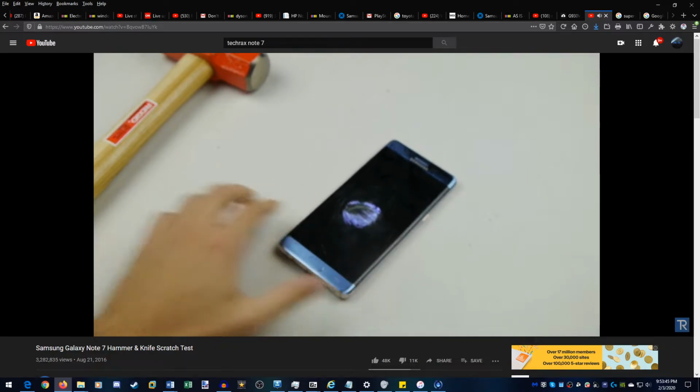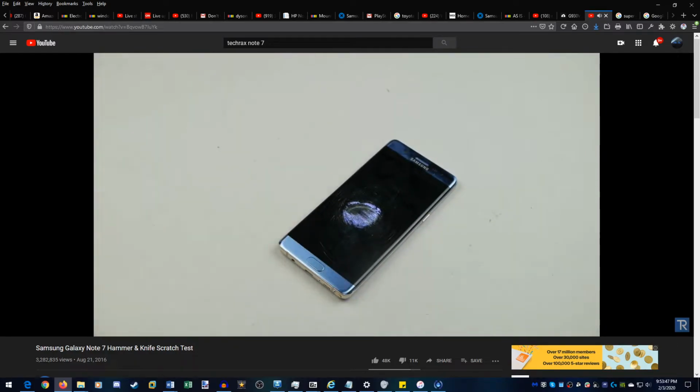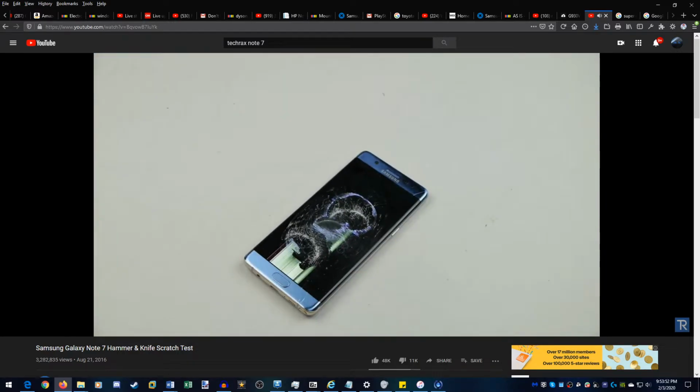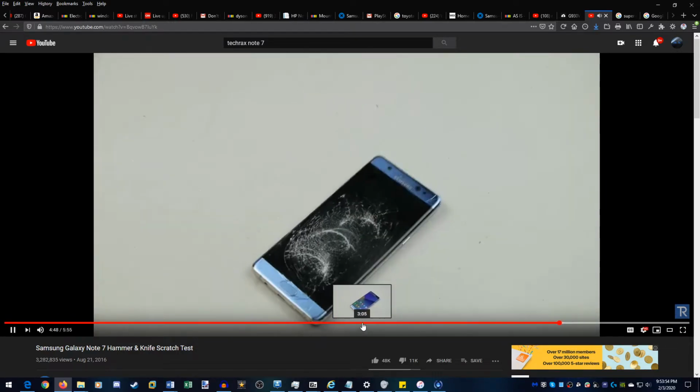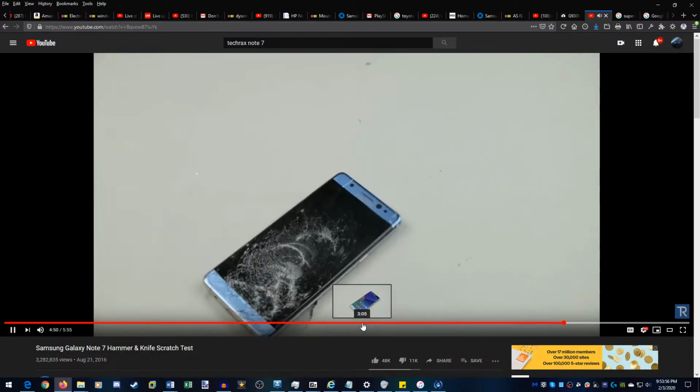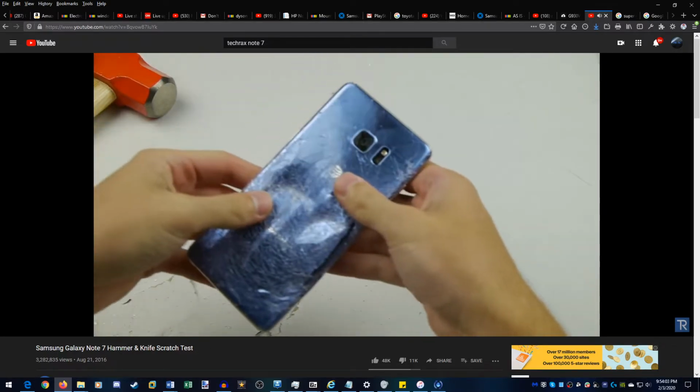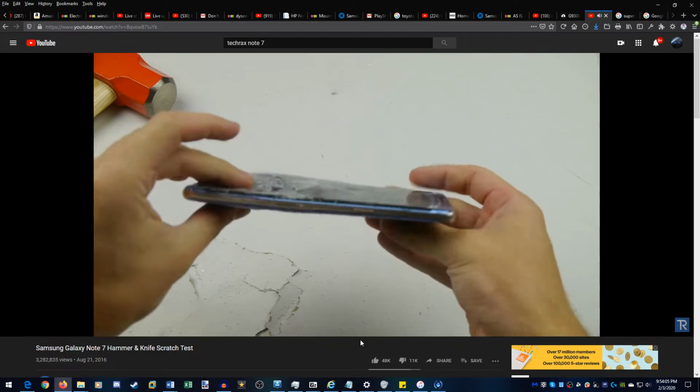Let's see if I can maybe get that going again. The phone's broken now. You're just smashing the phone. Didn't even explode, and you just bashed the battery with a sledgehammer.